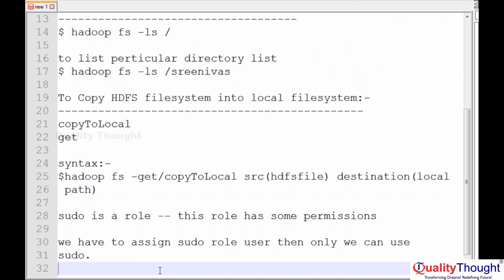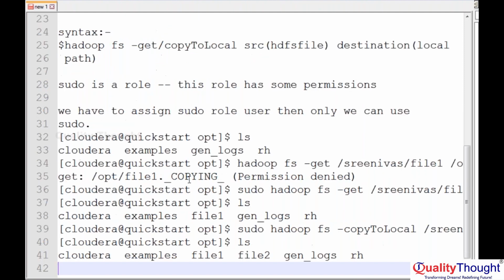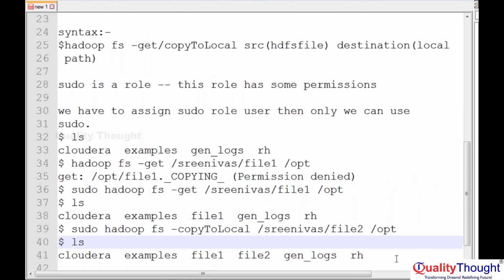Why did they give this command, copyToLocal? Most web developers know get and put options. So copyFromLocal clearly says we are copying a local file to HDFS, and copyToLocal, HDFS to local. So to avoid confusion, they gave two commands. Okay. Next one.